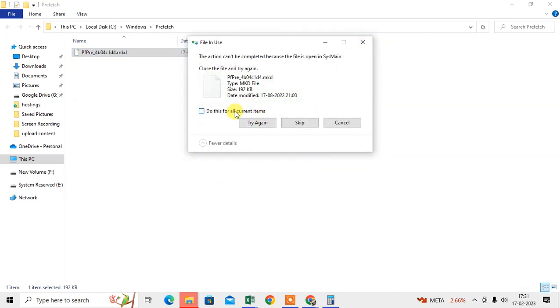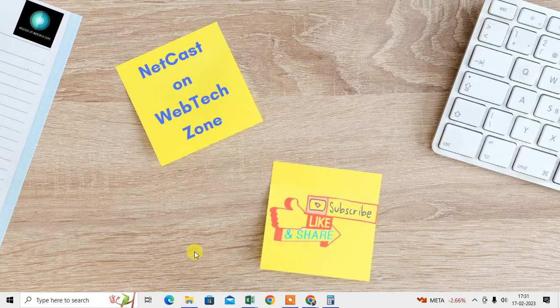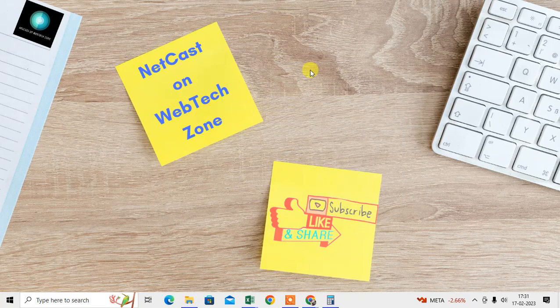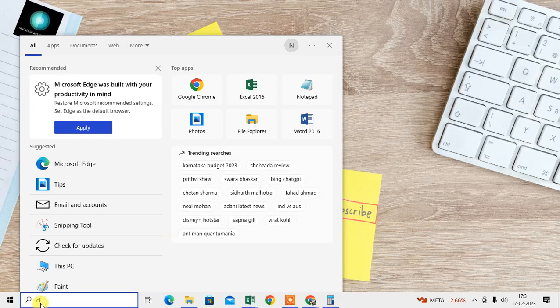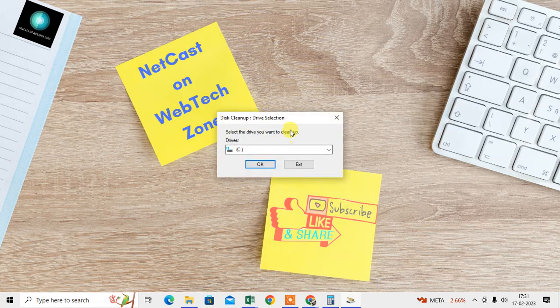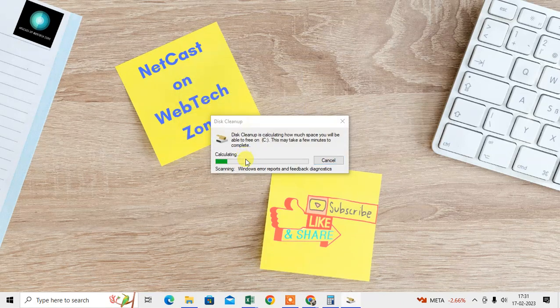Okay, skip for all. Now if you're using window 10 or window 11, there is one application inbuilt which is the cleanup app. Just select clean here and select clean disk here. Now you have to select the disk. So select your program file disk where you have installed the window and applications. So I select this one, click OK.